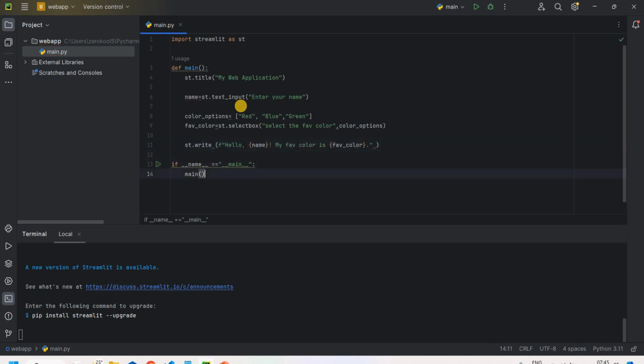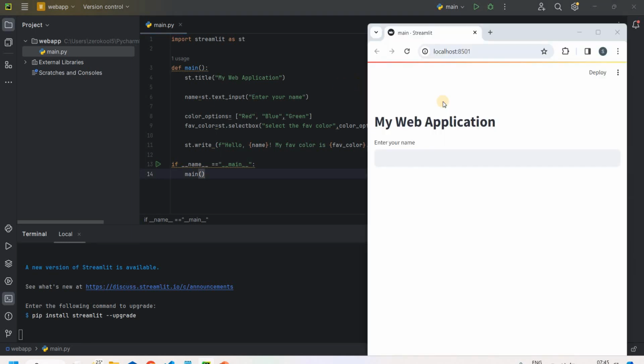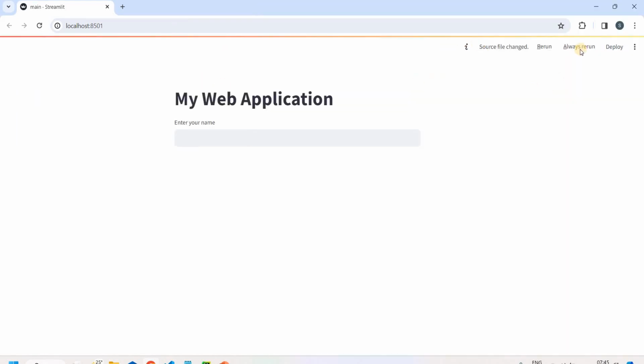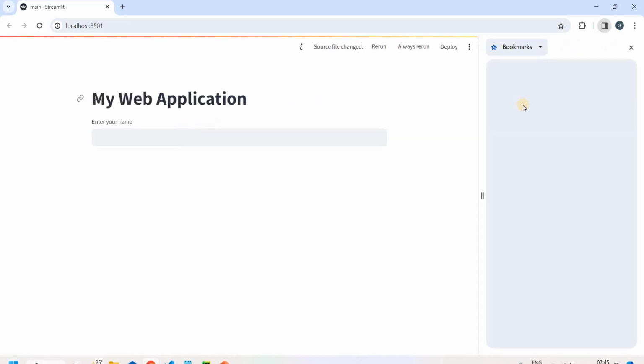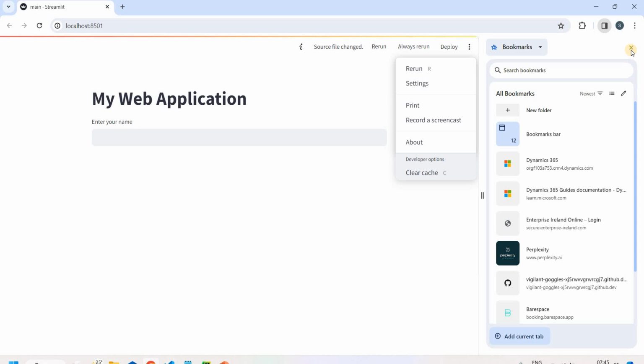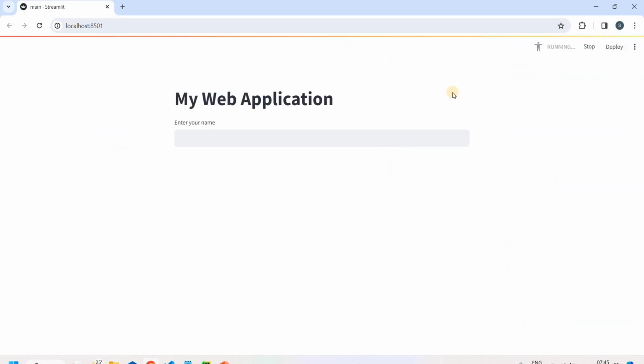Simply I need to go there, and here you can see this is my web app. I am clicking here on the web browser. Let's expand and see here. It's showing some options: rerun, always rerun. If I click on always rerun, whenever any change happens, it will automatically rerun. Okay, so I click on rerun. Now you can see my app is fully here.